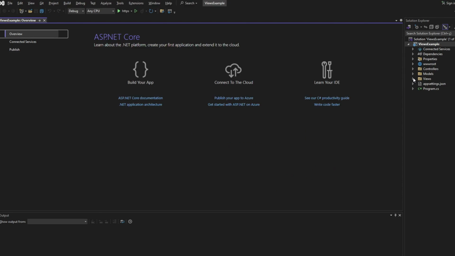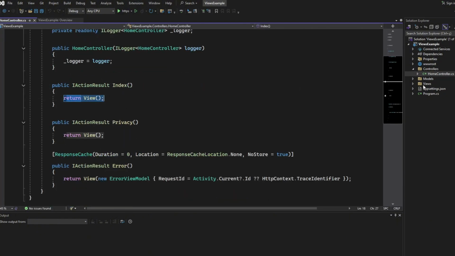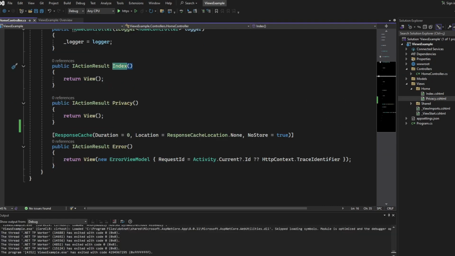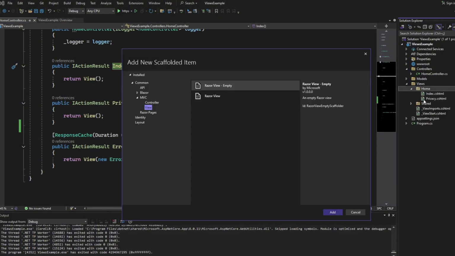A view has to be linked to a controller. Like here in home controller, we have this index view. And in the views folder where the views are placed, we can have another folder called home as the name of the controller, and here we have the index. Here, to create a new view, we can right click here in the views folder, in the folder that we want to add our view.